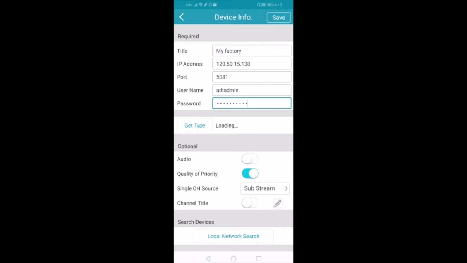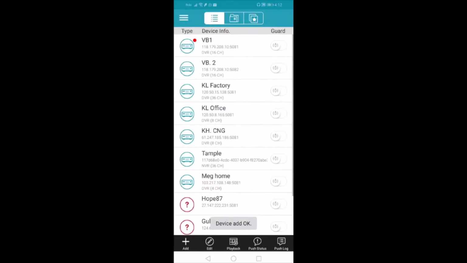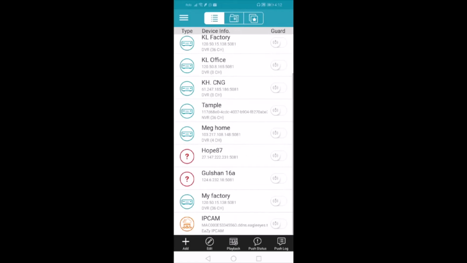It will show you how many channels. You will see this DVR is 30 channel, and you press here save. Nothing else. Then it will show you my office. You will see my office, my factory. You see it will show here my factory down. So my factory, just my factory.